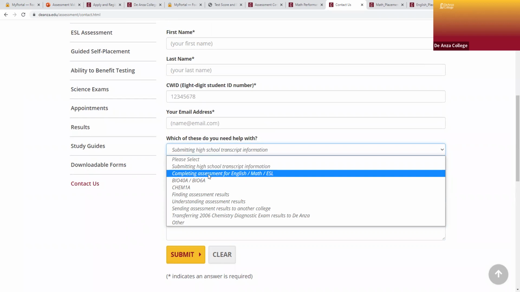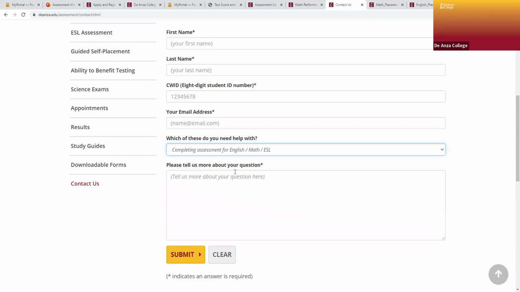you would select "completing assessment for English, math, ESL." Under "please tell us more about your question," you would type in "did not attend high school in the United States, need placement for English and math," and then press submit.